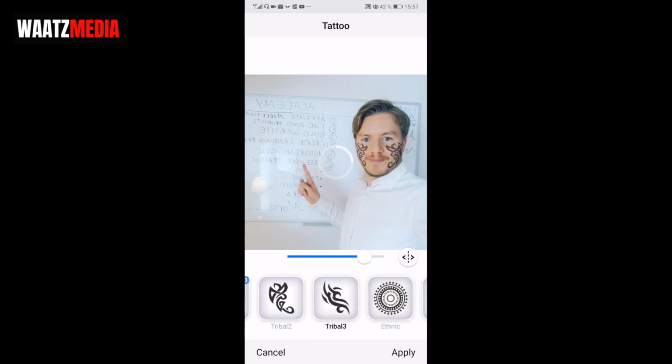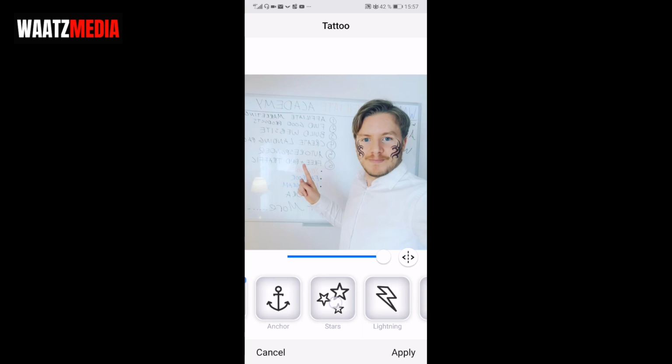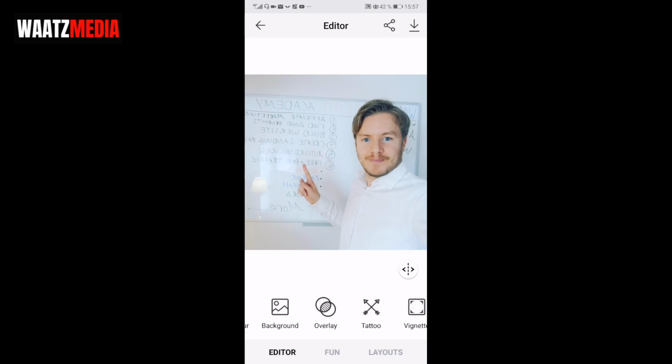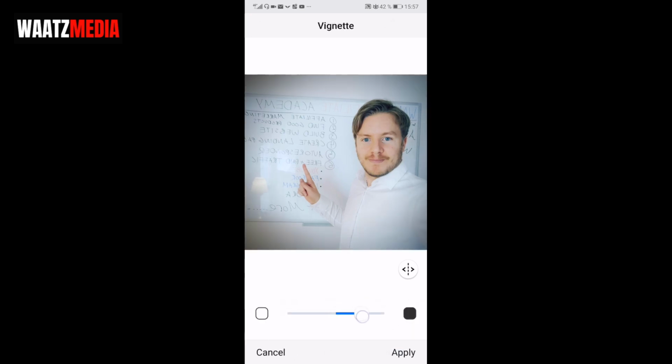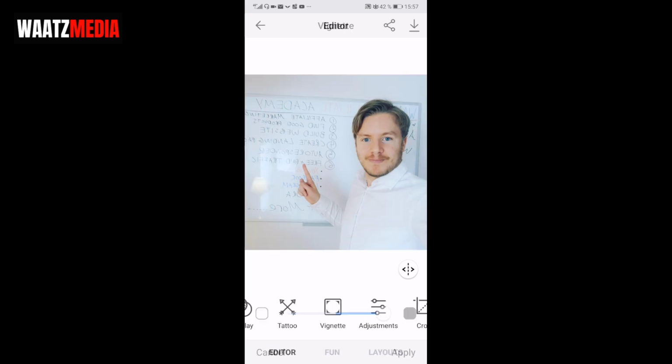like that. Okay, you can make it less bright, like that. You got stars. Okay, so I'm gonna click on cancel. Then you got vignette. Like that. Cancel. We got adjustments.